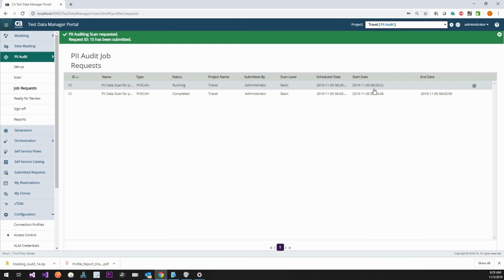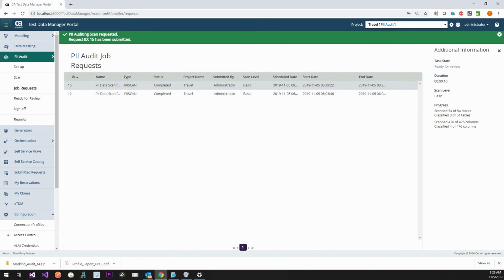I'll probably stop the video and start it back once this is done. It doesn't take long, but it depends on your joins, your relationships, the size of the table, and so forth. Oh, well, never mind. It actually completed while I was talking. So we can click on it, and we can see our information here.